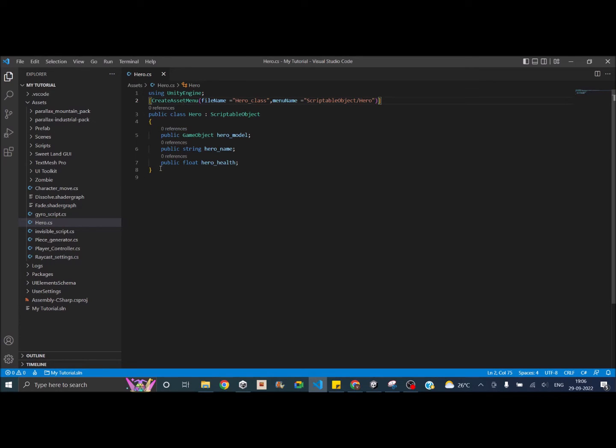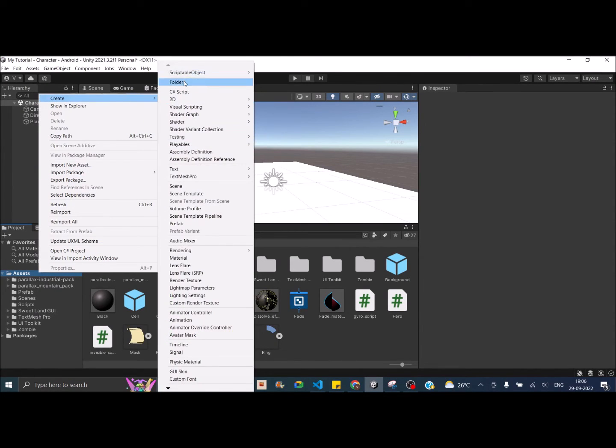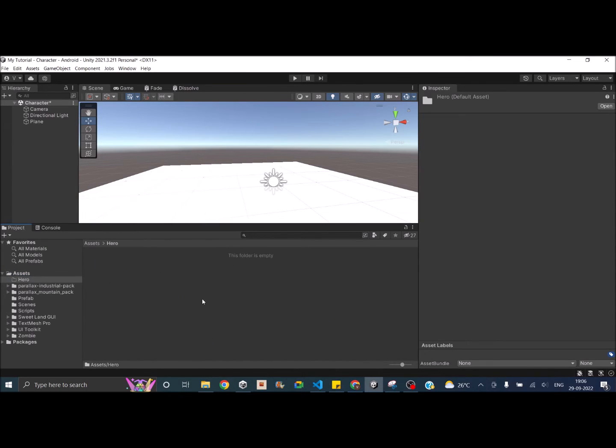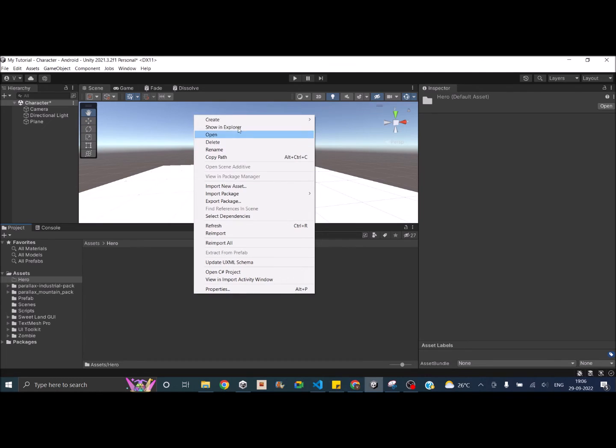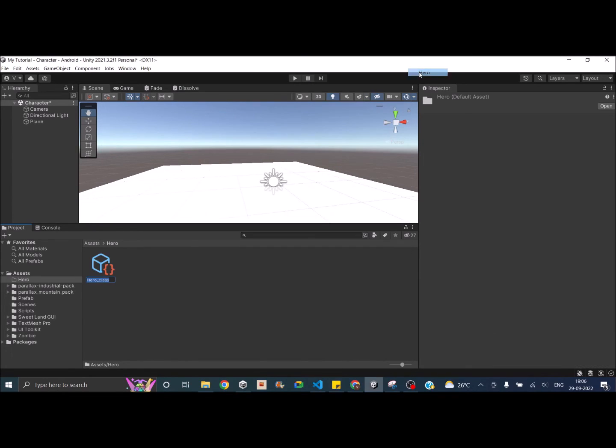objects. So let's go back to Unity and let's create a folder called hero. And inside hero, I'm going to create more heroes. So let's go to create, and you can see that a new menu item ScriptableObject has appeared, and inside that is our hero. So let's create it, and I'm going to call this cube hero.